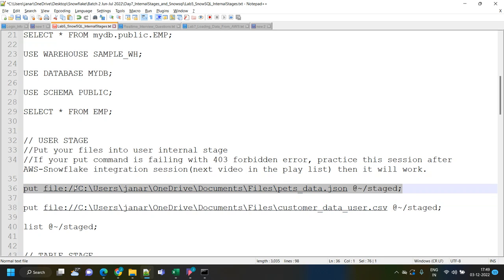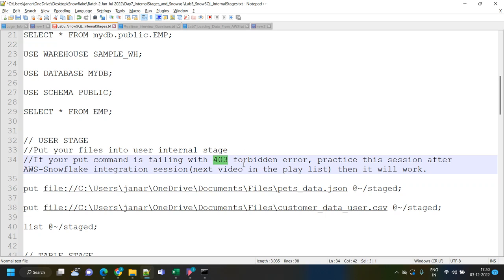Suppose your put command is failing. It should not fail, it should work, but in case it is failing, what do you have to do? If your put command is throwing a 403 forbidden error, something like this, then you can watch my other video. After this video, I will post another video with the name AWS Snowflake integration.